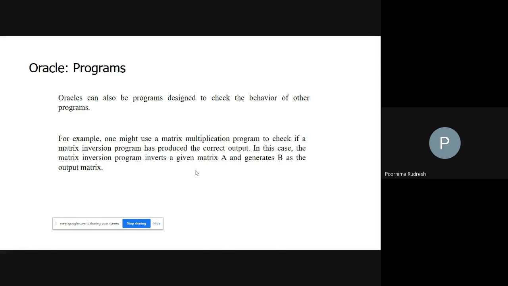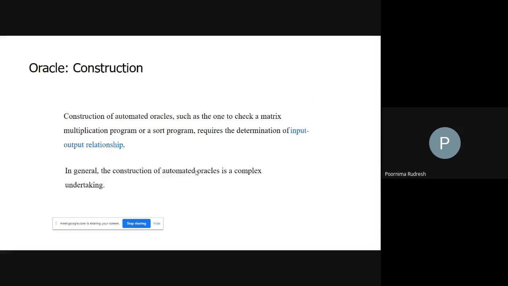For such types of programs, we can make use of machine oracles, or design programs that check the output of the matrix multiplication or the inversion and compare it with the expected output. Understood? Any doubt in these oracle programs? Okay, then how to construct the oracle?